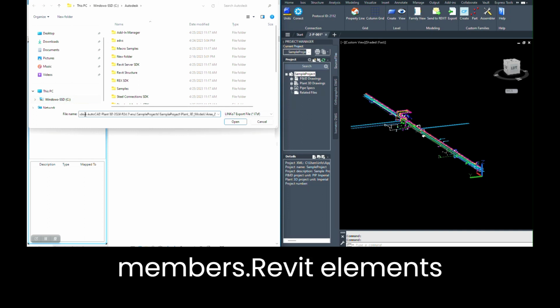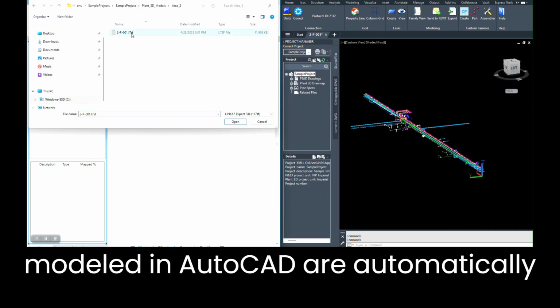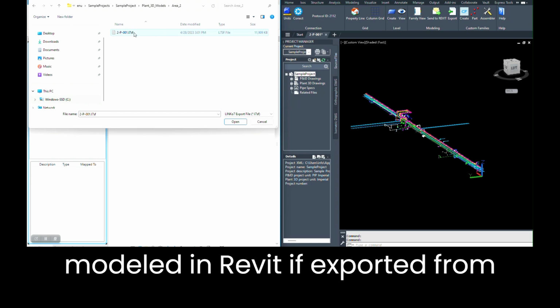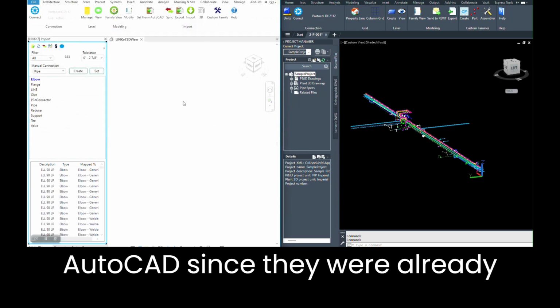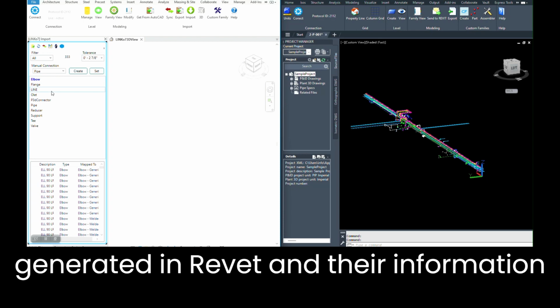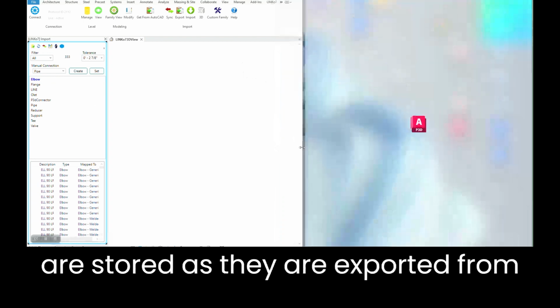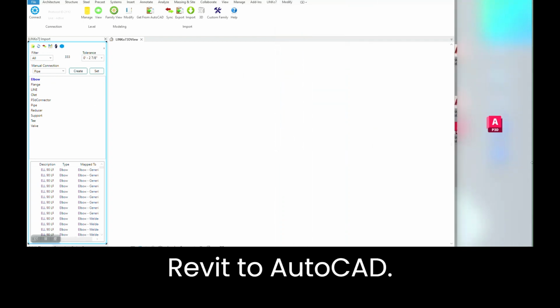Revit elements modeled in AutoCAD are automatically modeled in Revit if exported from AutoCAD, since they were already generated in Revit and their information is stored as they are exported from Revit to AutoCAD.